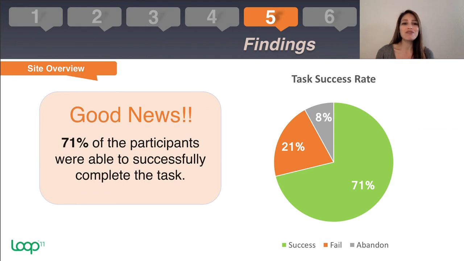Good news! 71% of the participants were able to successfully complete the task. This basically means that the participant was able to find the bag of suggested coffee blend, add it to the cart, and check out. Also, I would like to add that this is Loop 11 results. I added the logo on the corner to identify where the results data being displayed is coming from, so it'll always be in this corner.